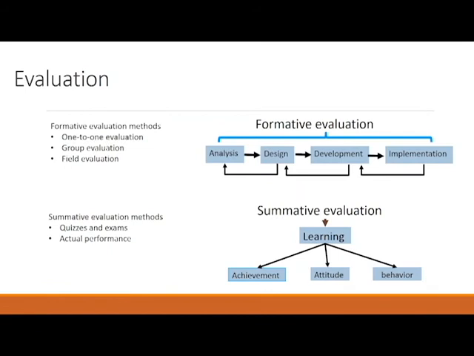Evaluation. There are 2 forms of evaluation: formative evaluation and summative evaluation. The formative evaluation in the ADDIE model refers to the design process, which includes analysis, design, development, and implementation. Each component within the design process will provide feedback to its previous component. The formative evaluation in instructional design is essentially a recursive process.